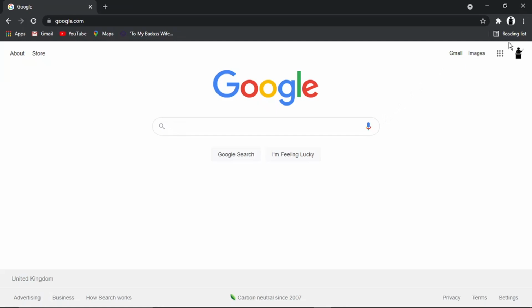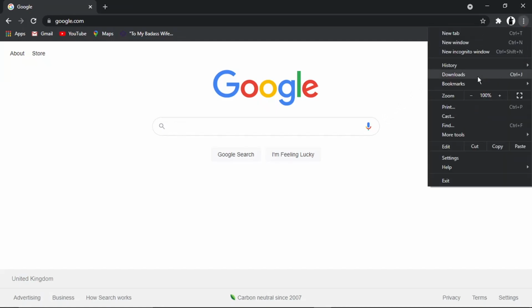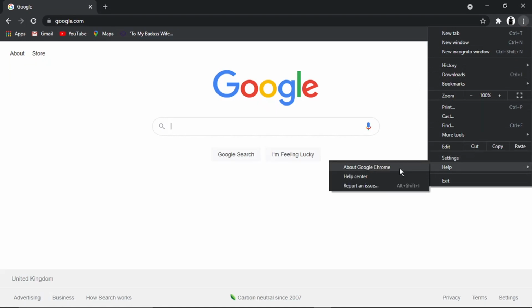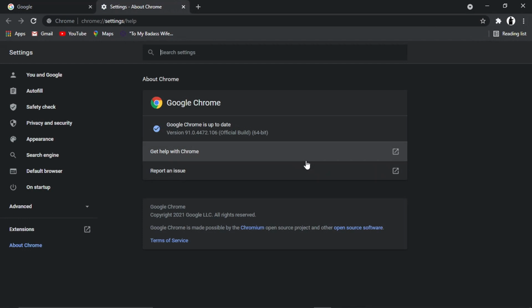And to check this, what you need to do is click the three dots up in the top right hand corner. And then what you want to do is come down to Help and then go to About Google Chrome. And you can see down here it's going to automatically check for your version of Google Chrome and make sure it's up to date. Obviously, if it's not up to date, there is going to be an option to update. So that's the first thing you can try.